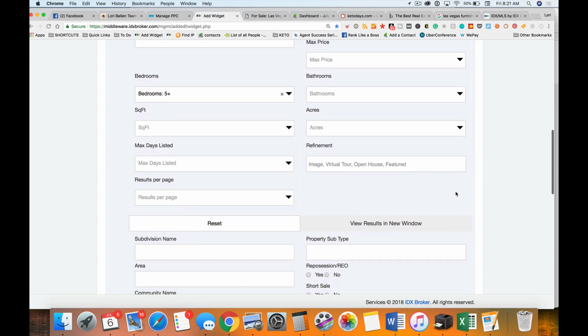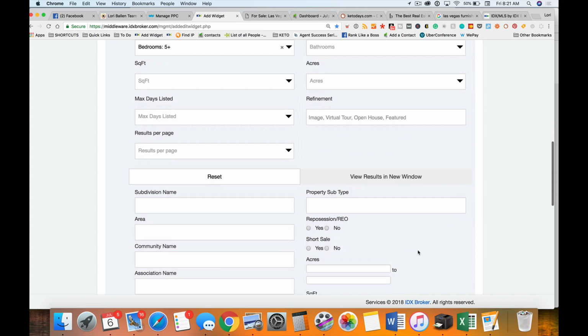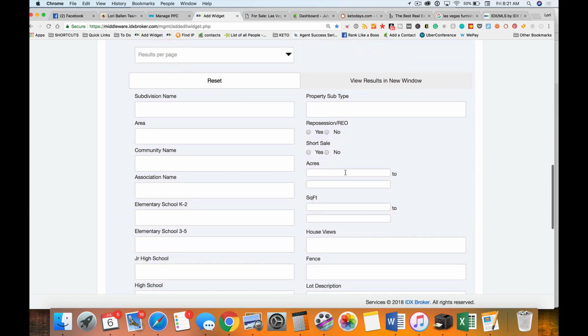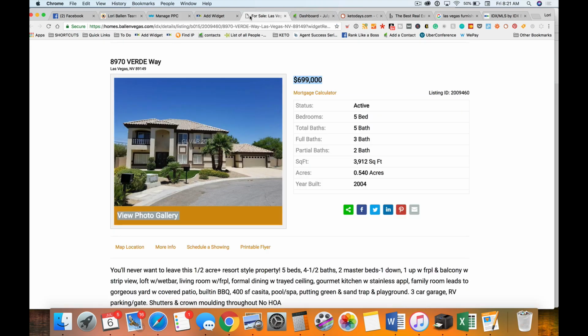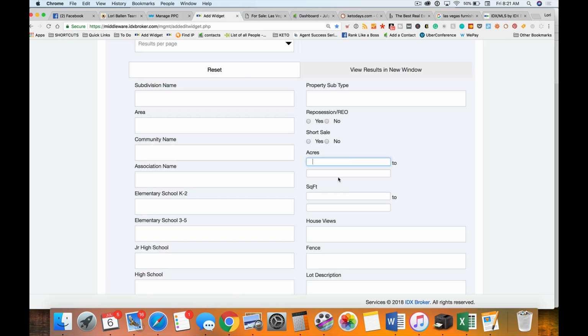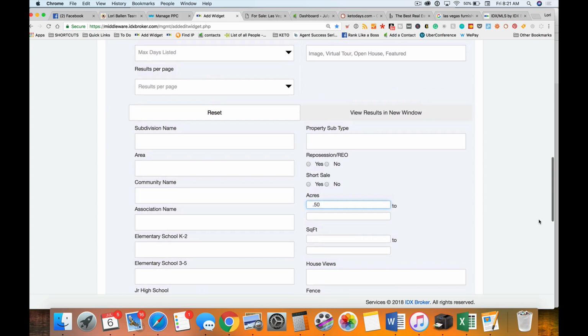Actually, let me use it. There's another spot on here. Let me go to lot size. Oh, here we go, acres. So we're going to do 0.50 up. All right, let me see if I did this right.